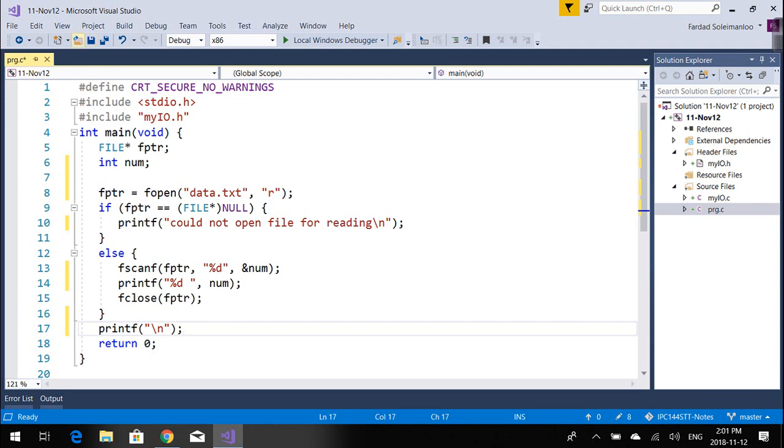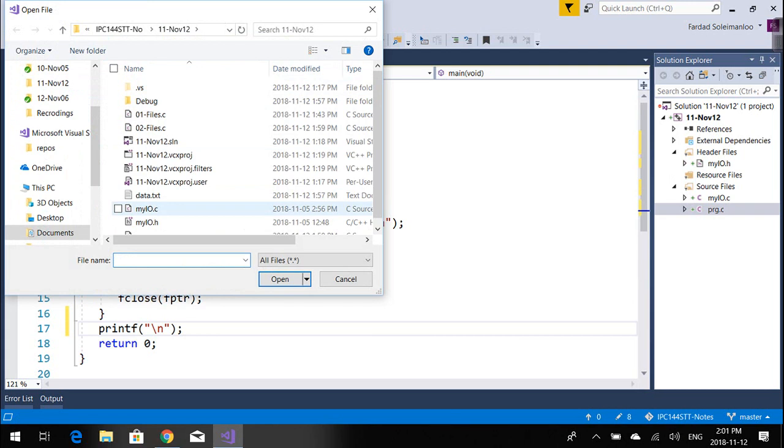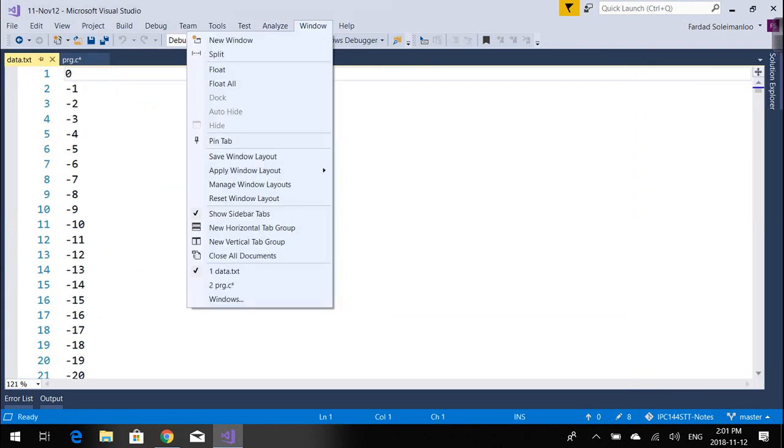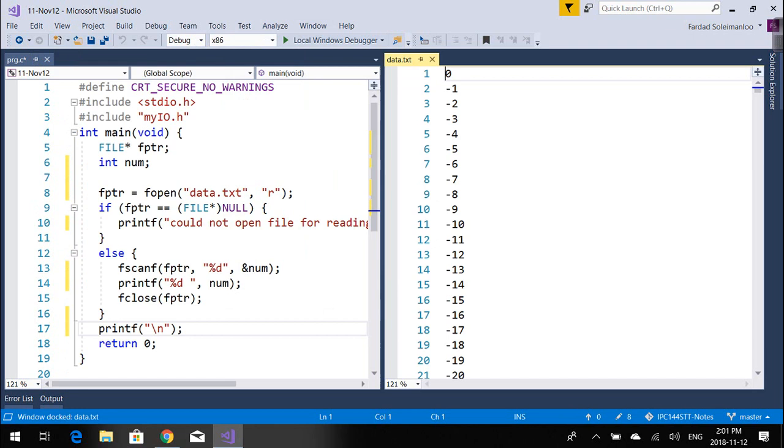I showed you the data and then asked you that question. What's going to be the output of this program? Zero. Yeah, it's going to be zero. That's it. It's just going to print 0, because I read one thing from the file.